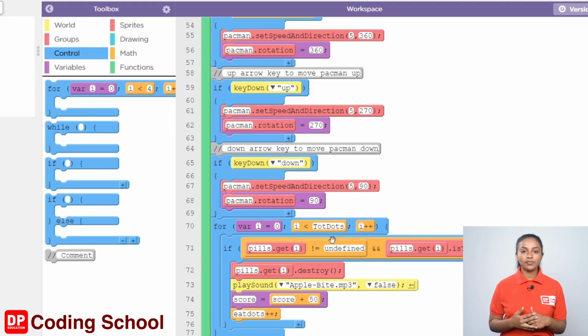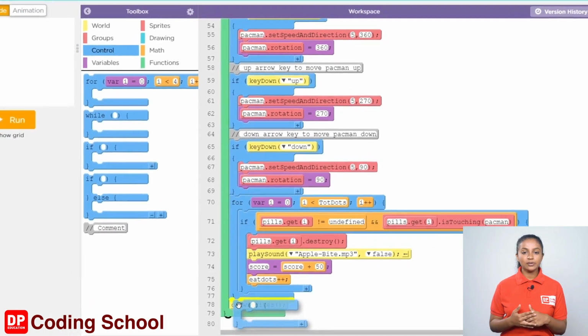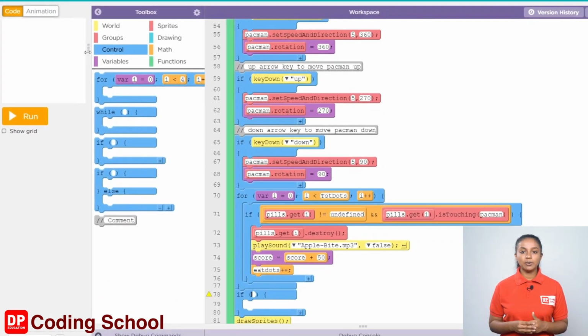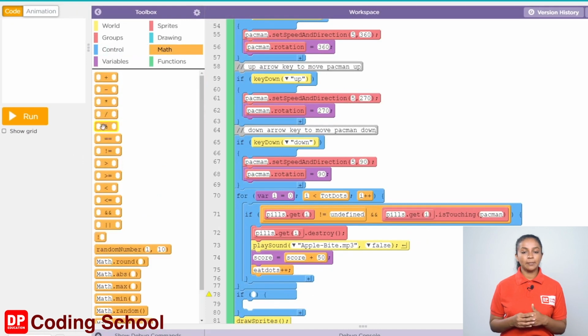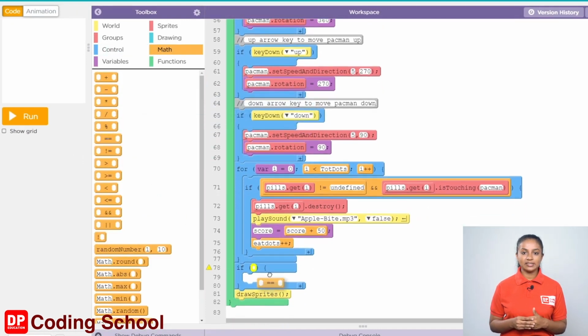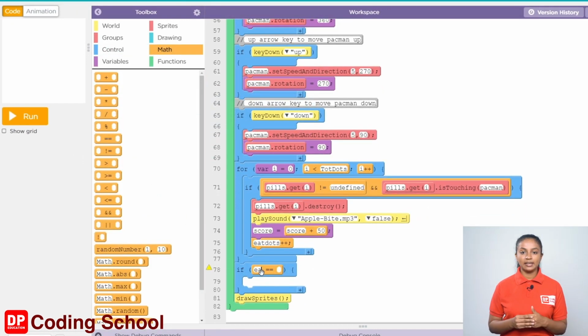Next, when the number of dots eaten is equal to the total number of dots, Pacman will be destroyed and the you win message should be displayed. For that, I dragged another if code block under control outside this for loop. A code block with two equal marks in the math section is dragged like this for that condition here. Here, eat dots are given and here, tot dots are given.